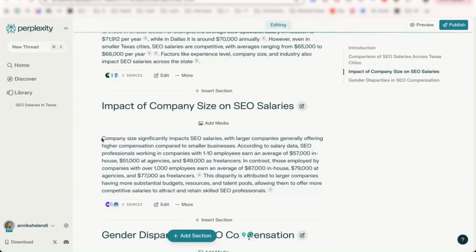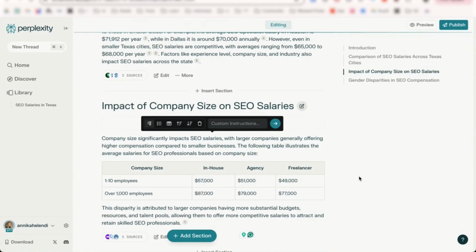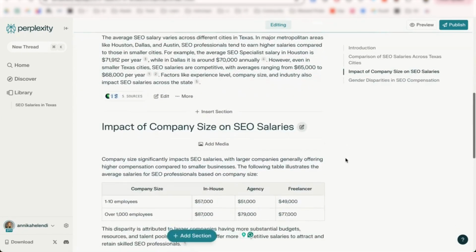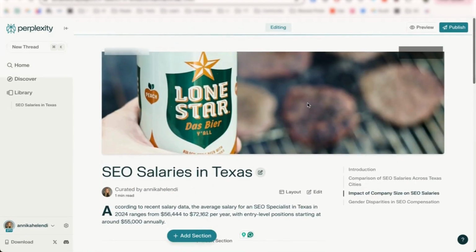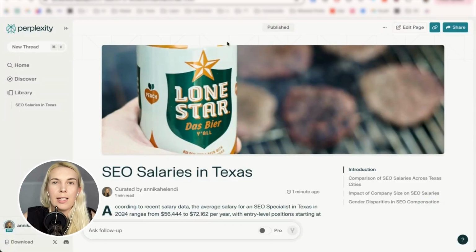Okay, and I can also do some changes here. For example, let's make this into a table. And now we have a nice table here as well. Usually I would add more content here. I can add more sections, more subtopics. So let's publish this page, copy the link. And now we want to set up the Airtable base that triggers the automation.